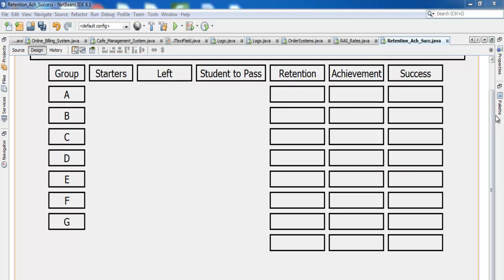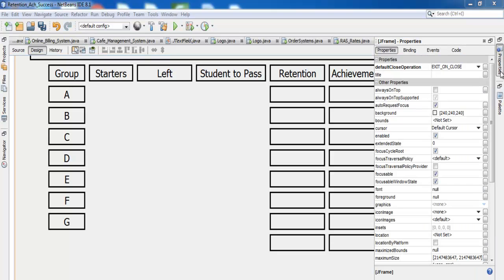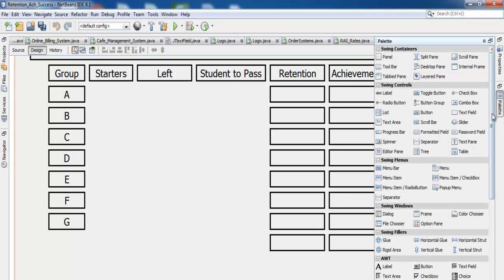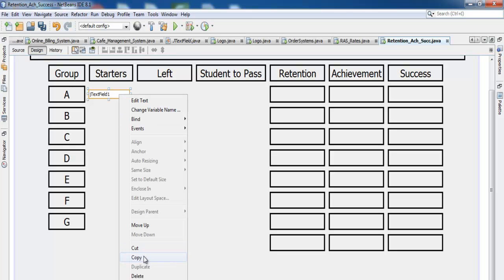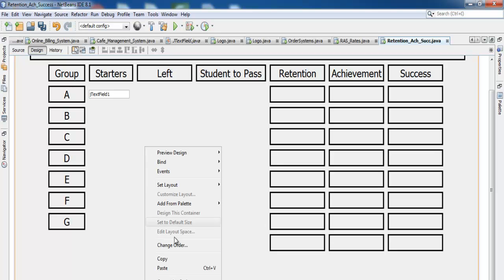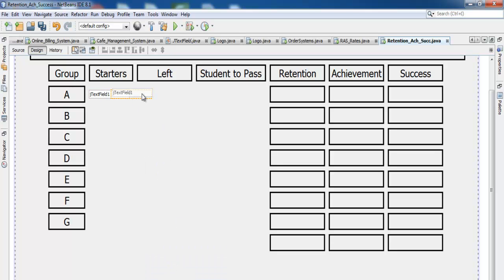Right, this is how the interface looks now. I'm going to need a text box, or text field as it is called. Let's place that there. We'll need a couple of those. Let's copy it and paste it there. Let's just speed that up as well.